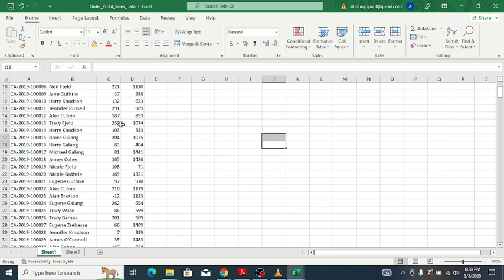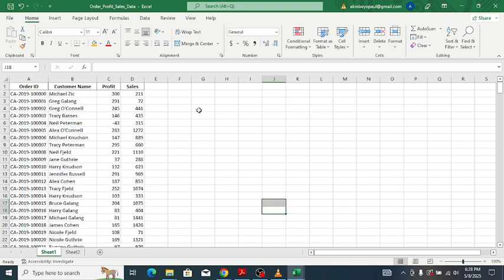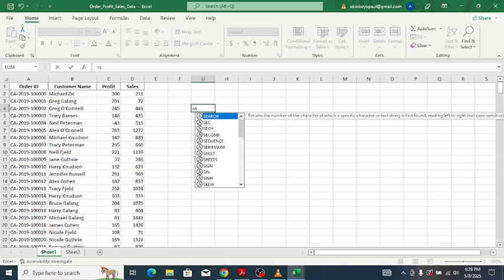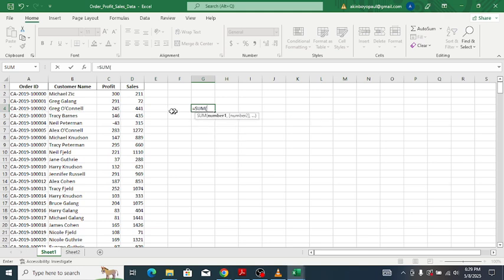Now if I want to do the summation of all this, I want to know the sum of the profits. What will I have to do? The first thing you do is to introduce equals to. You know, sum is a function. You introduce equals to, then you type sum. Excel has a way of predicting what you are trying to do, and we can see sum over here. I click on sum, and what will I do?